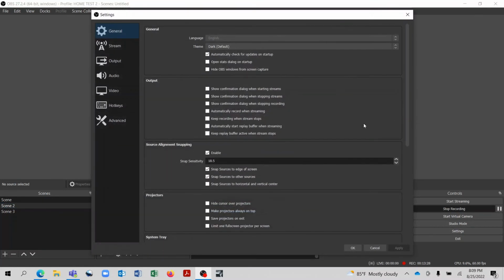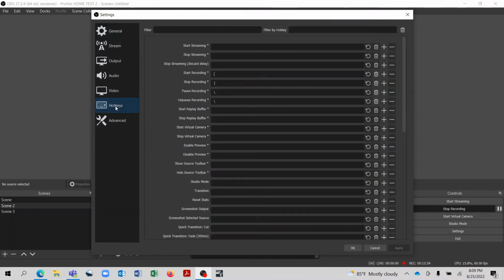We'll click on Settings, open the dialog box, and this time we're going to go to Hotkeys. Now, what are hotkeys? Well, this is basically a way that you can assign any functionality within OBS Studio to a key on your keyboard. And this is incredibly convenient because what this means is you can operate the different parameters of the software without having to physically come back into the software.